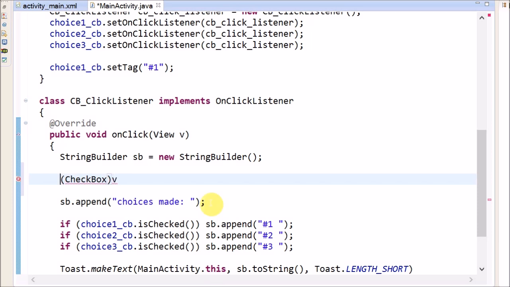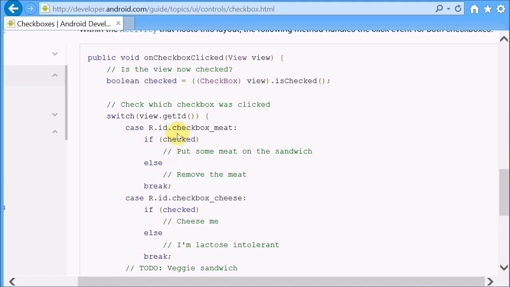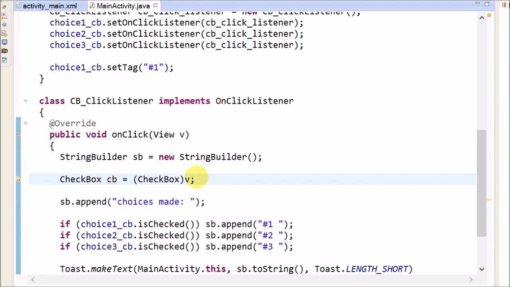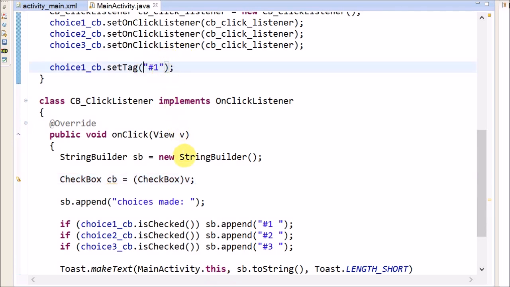V, right. Whatever. They typecast it, and then they look for the ID. Okay. So I'm going to use the tag to accomplish the same thing.